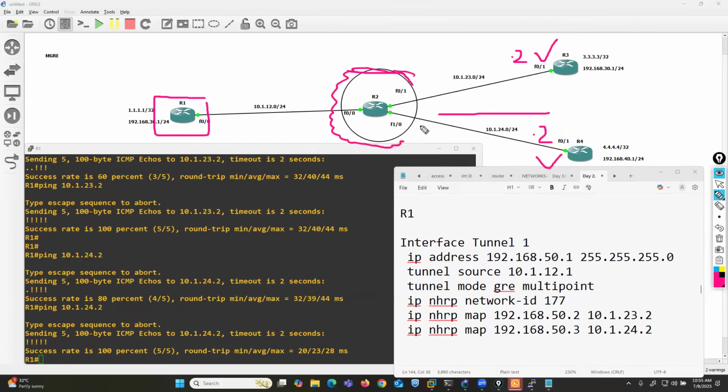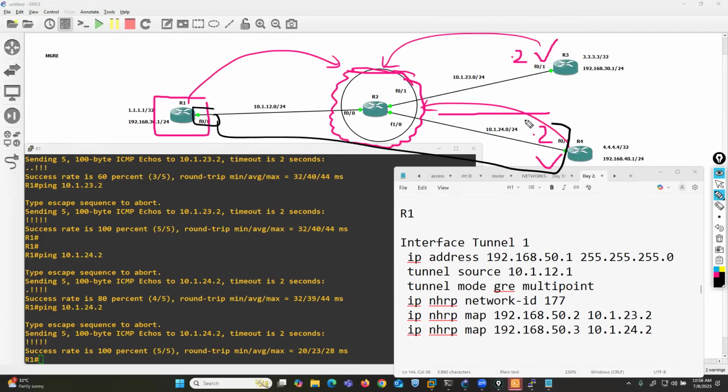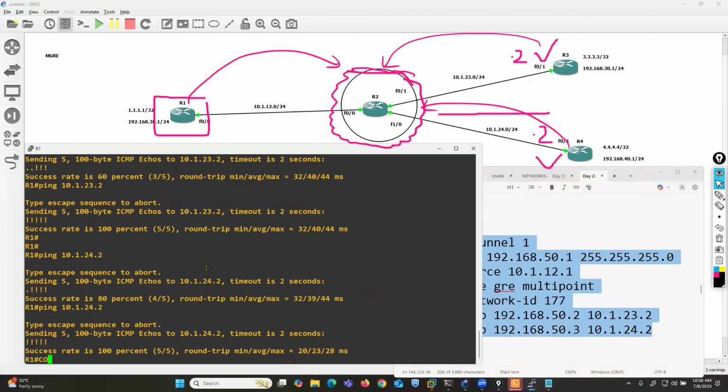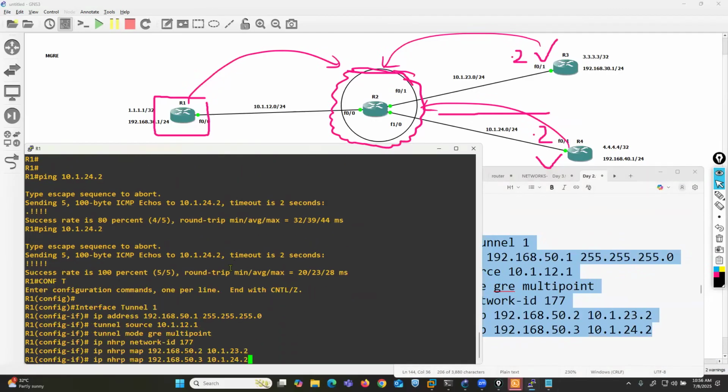If you remember our previous discussion, R2 is our ISP network. We are considering R2 as an ISP. From R1 towards the ISP, default routing, and from R3 to the ISP, default routing, to create reachability between the source public IP and the destination public IP. Remember our GRE tunnel configuration? I get your point now. So now we can copy this configuration and paste it on R1. Let's go to global configuration mode. We can paste here.